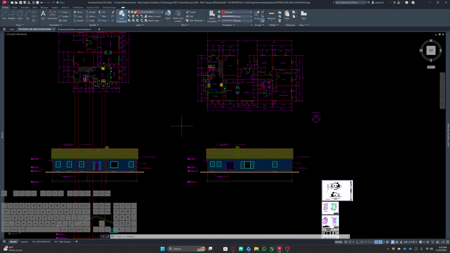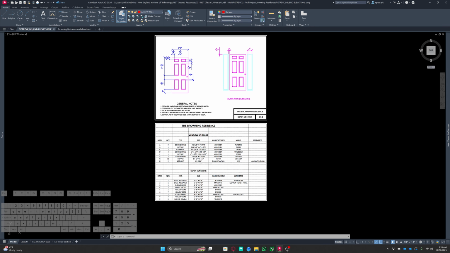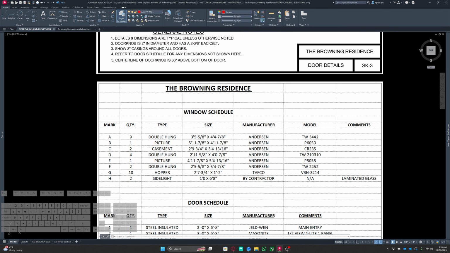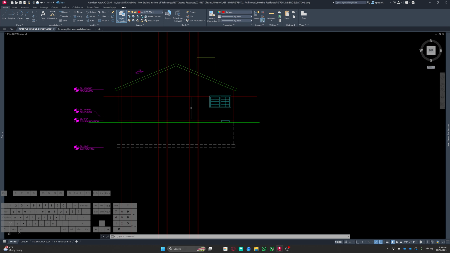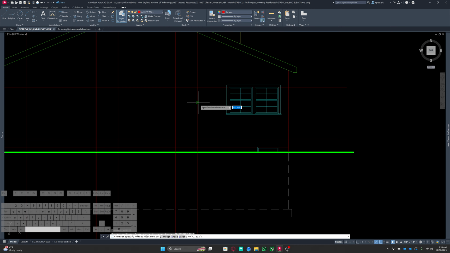Next up, I have these two C windows. These guys. These are crankouts. These are casements. So these C windows, I know these are going to be 3 feet 4 and 13/16. So I'm just going to do an offset. 3, 4, 13/16. Offset that down.